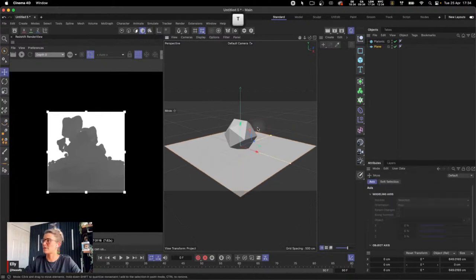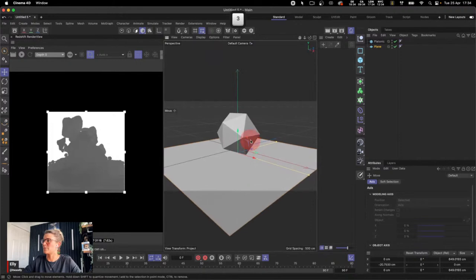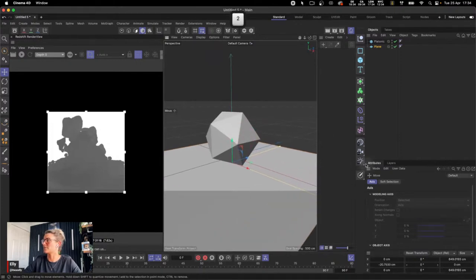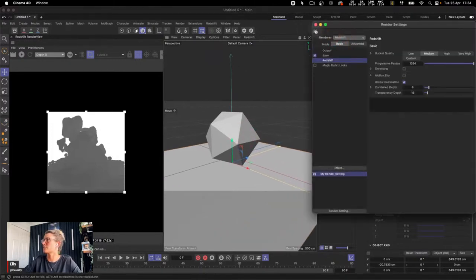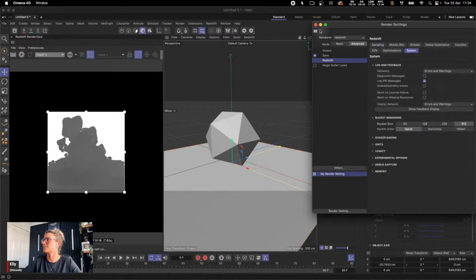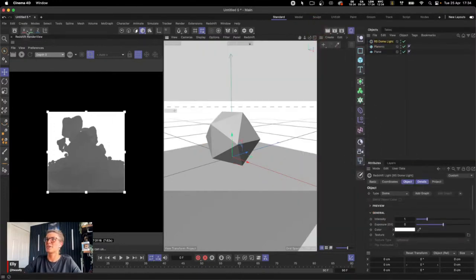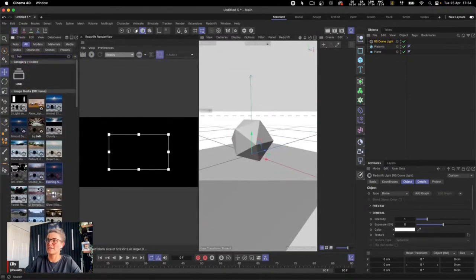And let's just make this a little bigger. Cool. So we'll just keep it nice and simple so it renders super fast. Super Redshift, low, and then system 512. Cool. We need a little bit of lighting, don't we? Let's get a dome light and then let's get my go-to HDR.